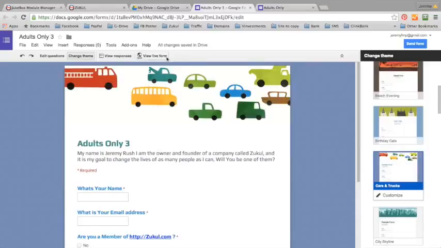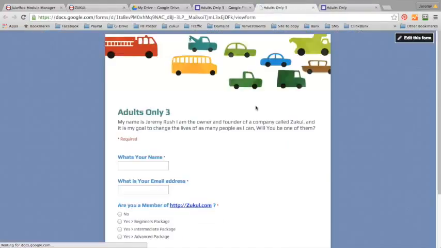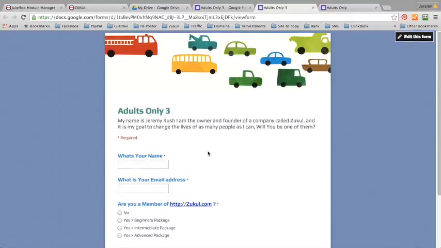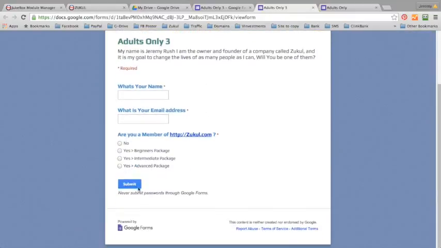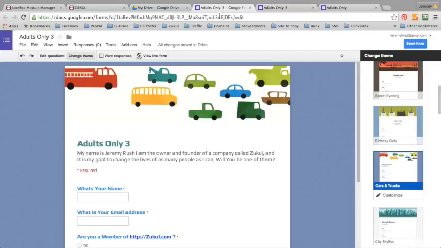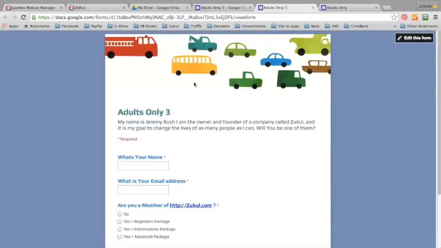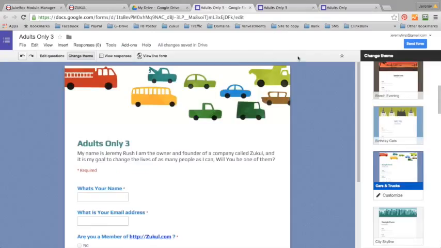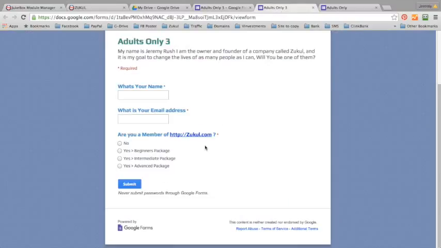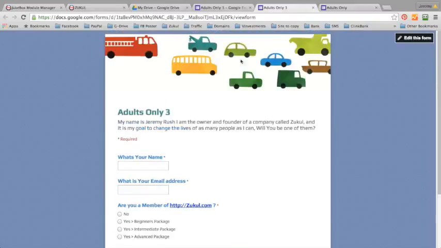Okay, and then what you can do is view your form live. So let's go and have a look at what the form looks like. So there's my little cars at the top there, adults free, and my questions are in here. And when somebody clicks this button, what happens then? Well, if I come back over to Google Drive, you can see here at the top, you've got it on both screens. This is the live view, but you've also got this send form. This is the actual form itself. Okay, so that's what your form looks like.